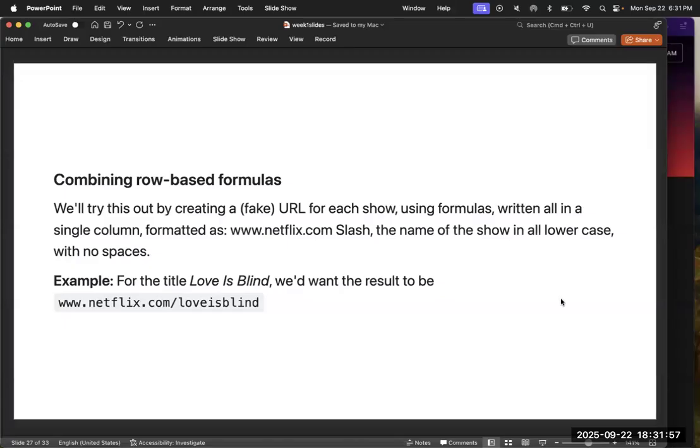So if the title of the content is Love is Blind, we want our formula to output www.netflix.com/love is blind. All right. So what is happening between the title and here? There's sort of three different edits that are being made, I should say. What is changing? How do you get from here to here?